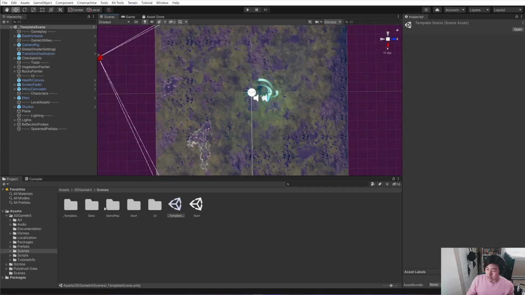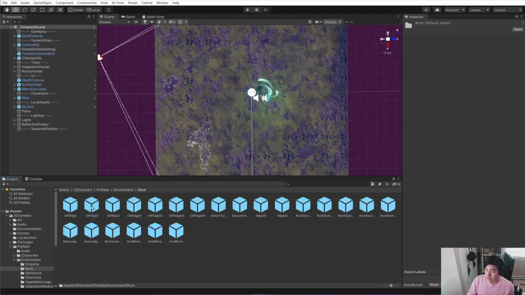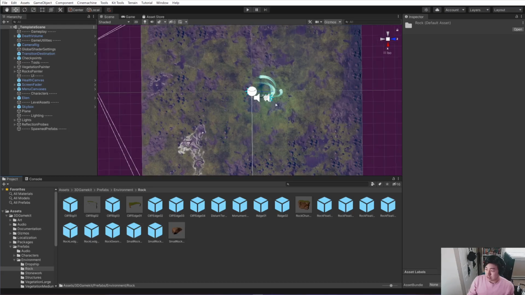And let's drag in some rock prefabs. So let's navigate to our 3D game kit, into our prefabs, sorry. Environment, rock. And you can see here we have a whole bunch of different rock assets. Currently they haven't all loaded in yet. And we'll just drag these out into the general shape.